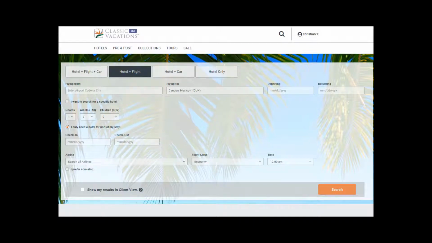And then finally, we have a new feature called Client View. If you happen to be shopping side by side with your client, go ahead and click this box. This will allow you to do the search with commission and agency planning fees completely hidden through the entire flow.